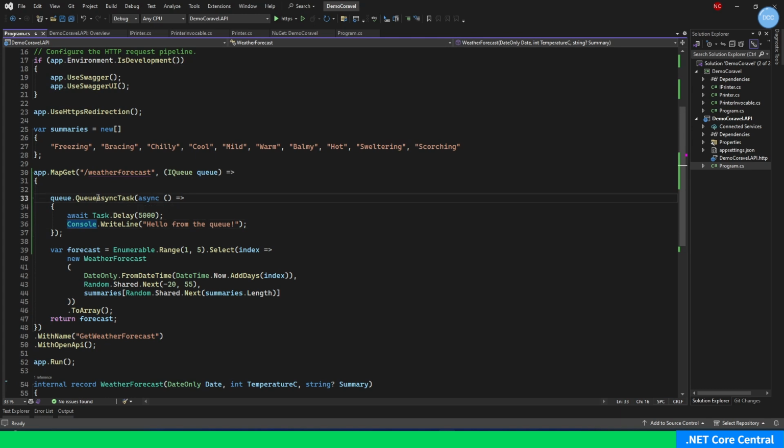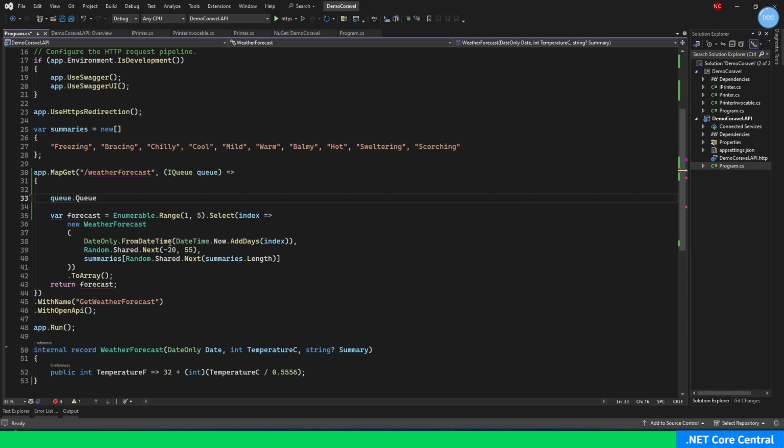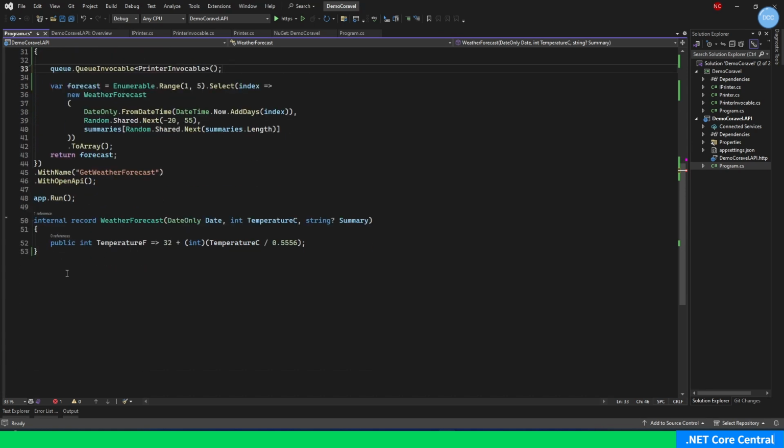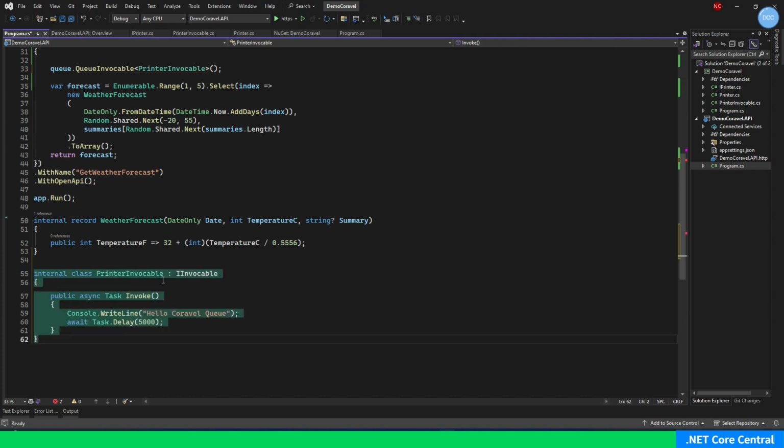QueueInvocable. And when we do QueueInvocable, of course, we have to implement an IInvocable class. So we can do something like this, PrintInvocable. Let's go ahead and create a PrintInvocable class. And PrintInvocable is implementing IInvocable, which is part of the Coravel.Invocable namespace. So I just added it. So now we created a PrintInvocable, which implements the Invoke method, in which it's just printing out this.